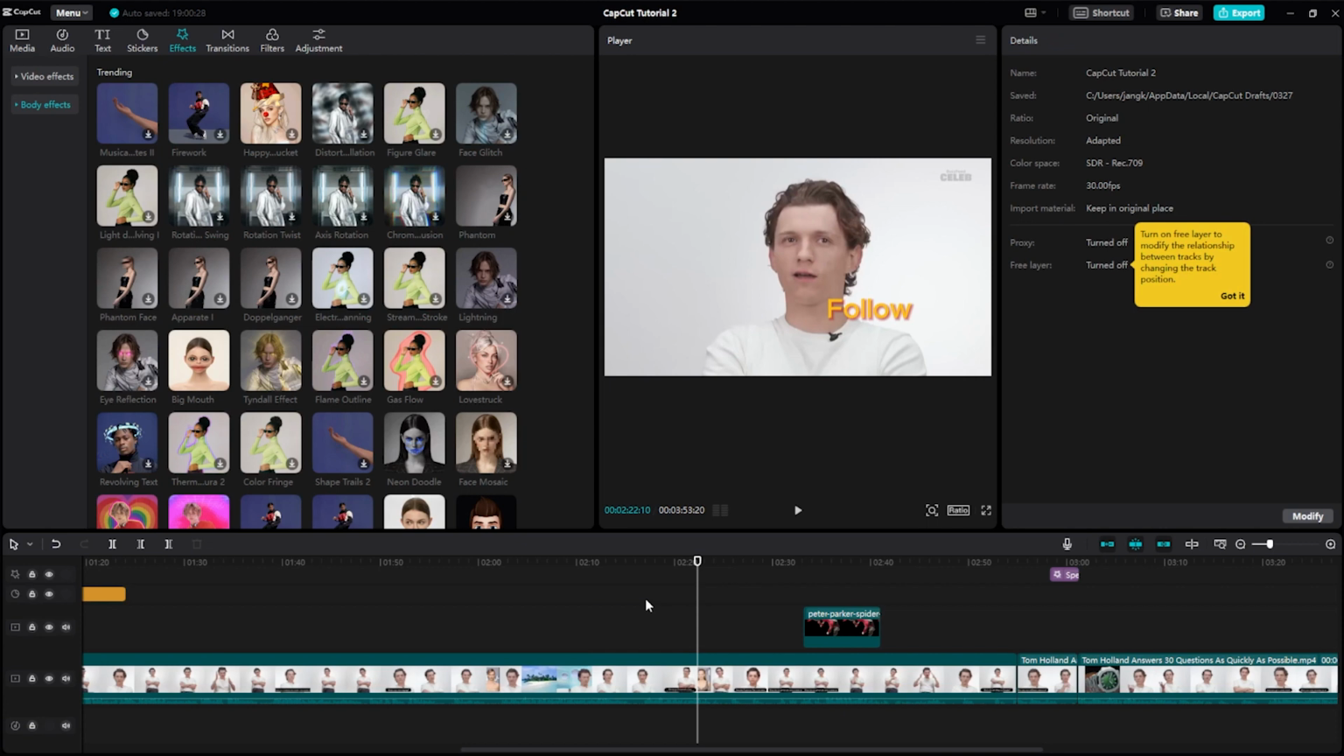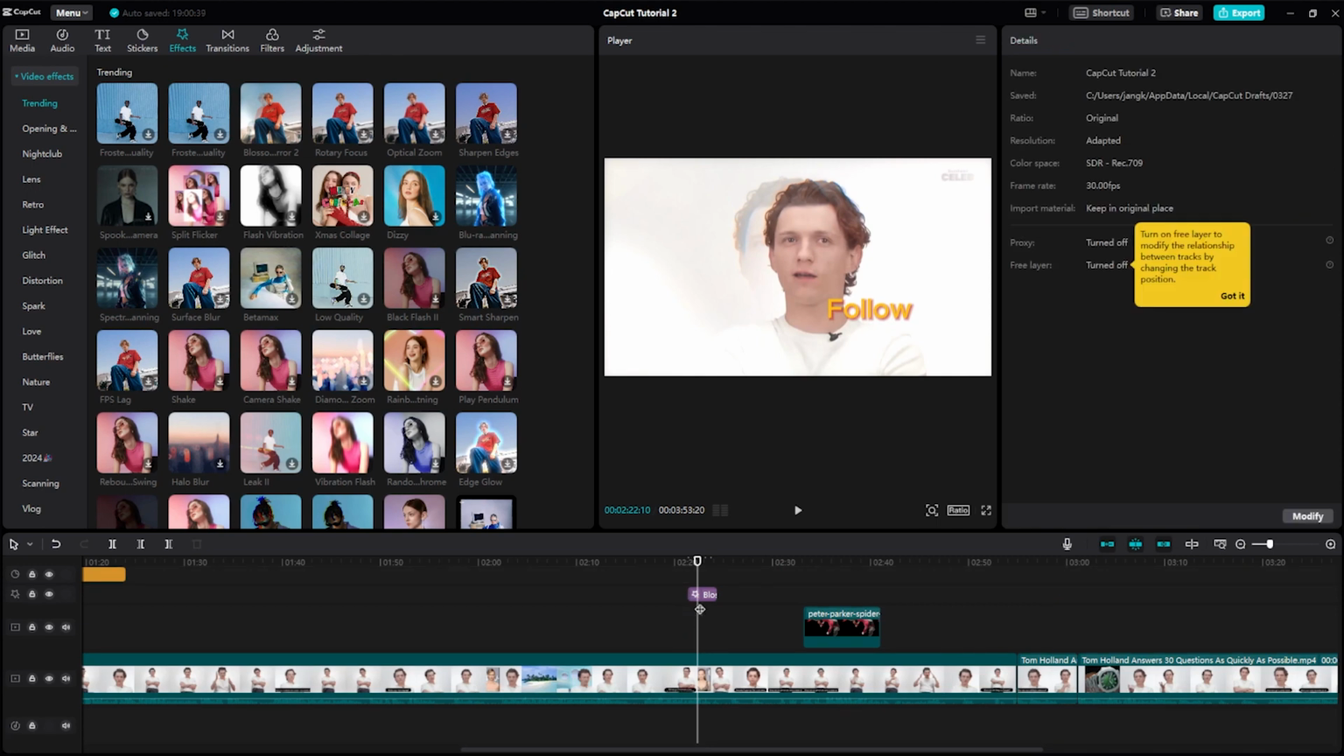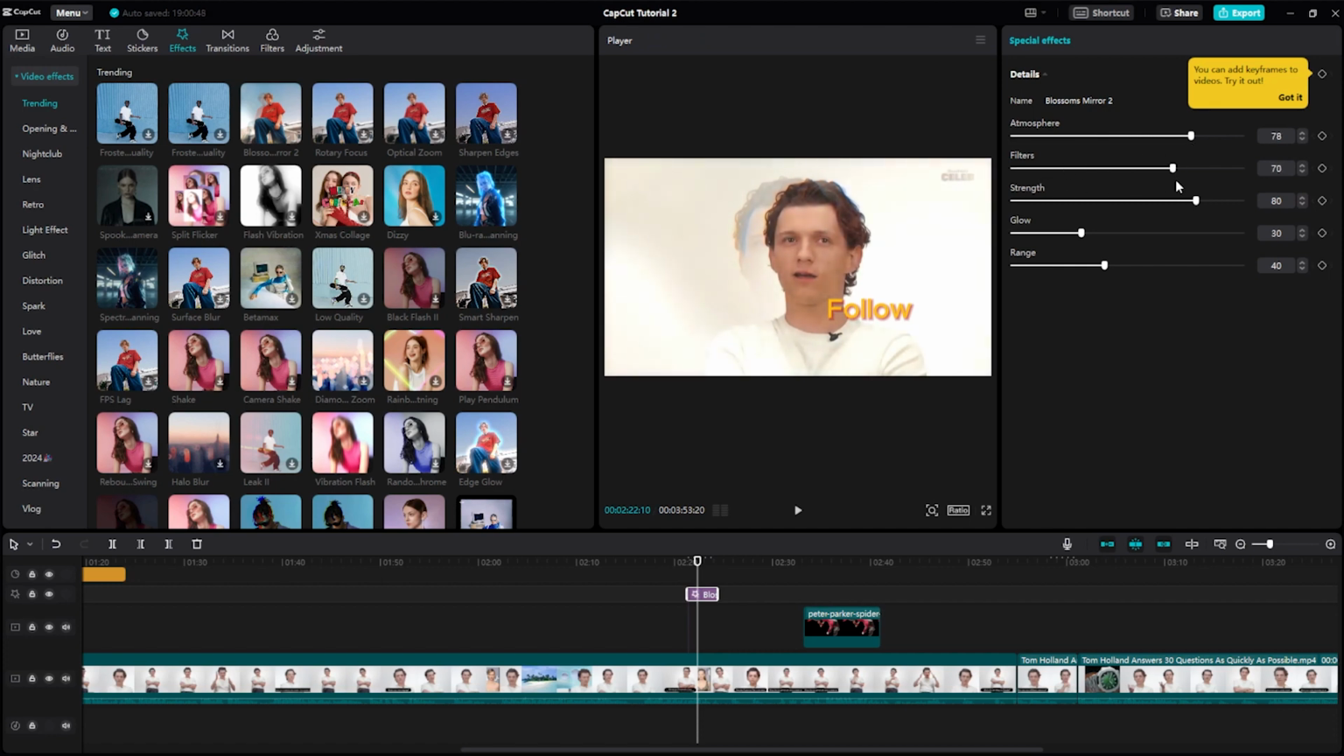So this one is for the effects, and I will show you some more things about the effects. If you go and bring it, you'll see there are some options like this. The atmosphere, you can drag it to see filters, how you look, strength, how strong it is, glow, how glowing it is, range, like this. So this one is the basic of basic that you can use.